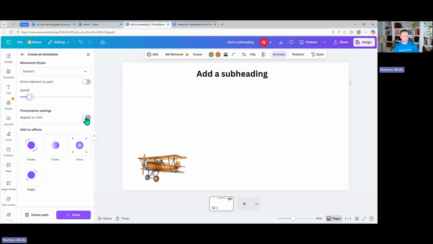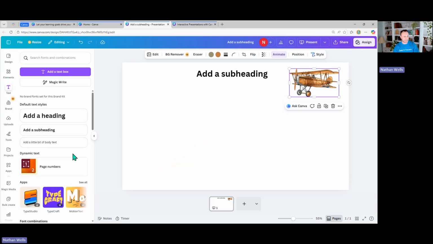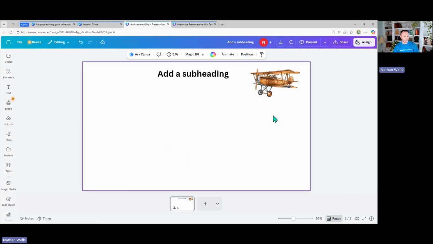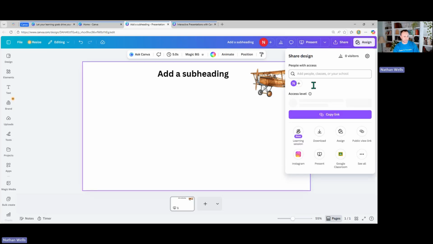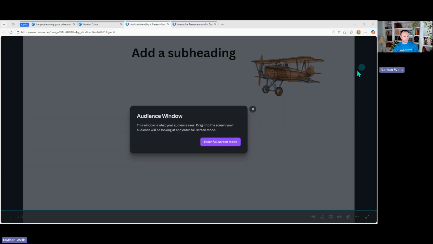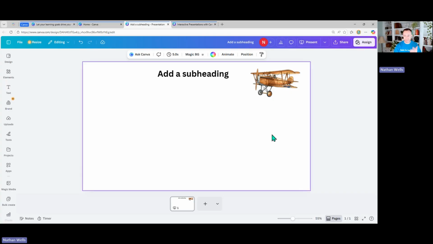And then the one I usually like to do, it depends on the element, is appear on click, like I did with the pig you saw a second ago. So that's what you can do there, and then I click done. That's like saving it. And so now when I come to this slide, I can click on that, and you always have to test it in present. So I'm going to click present and then use presenter view so it doesn't pop out big. And then you can see it. There it is. So whenever I click on this slide and start presenting it, you see it go across. So that's kind of fun. So that's what that is.